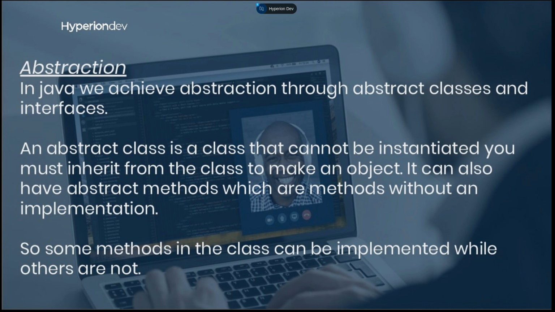So you'd say something like public string get capacity, but you wouldn't actually open up the braces and specify the code of how this method behaves. So you wouldn't actually say return a string or anything. You're basically just saying that this is a method that exists, but the actual implementation is up to the child class, which inherits this abstract class. And in this way, some methods in the class can be implemented while others are not.